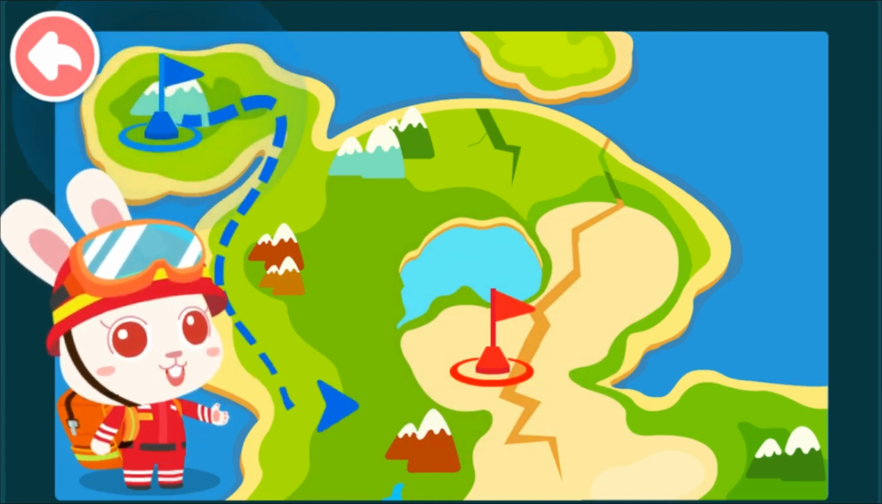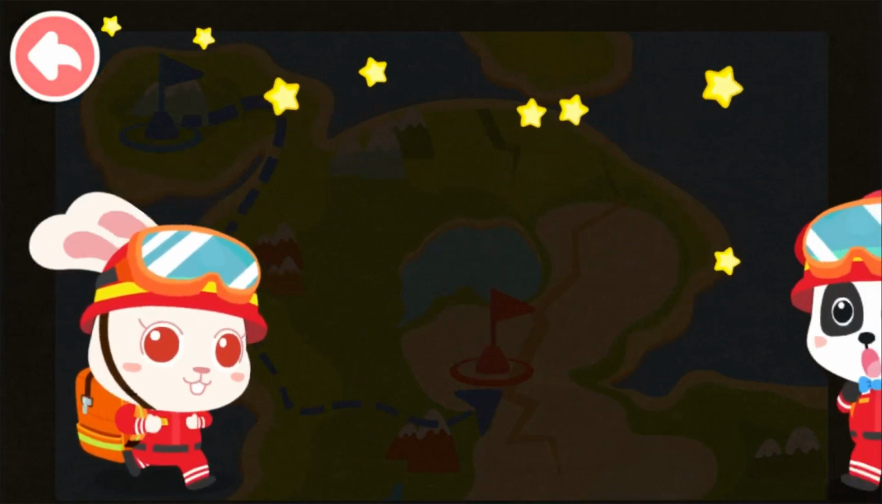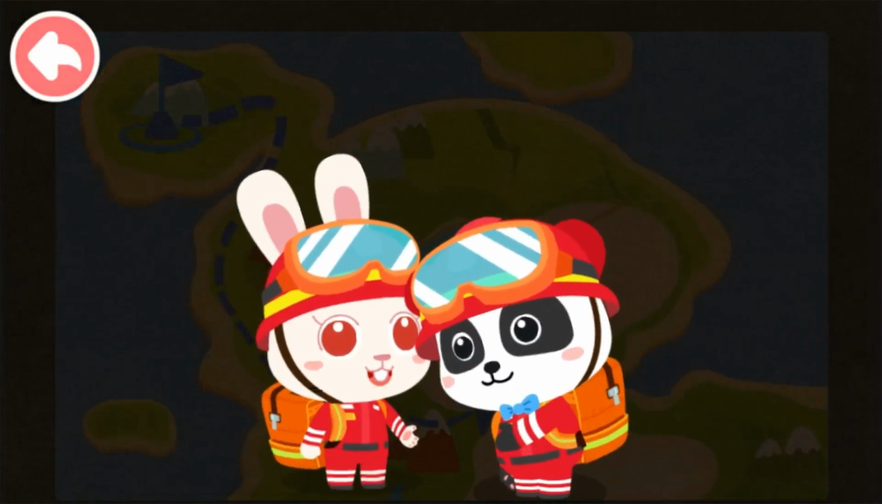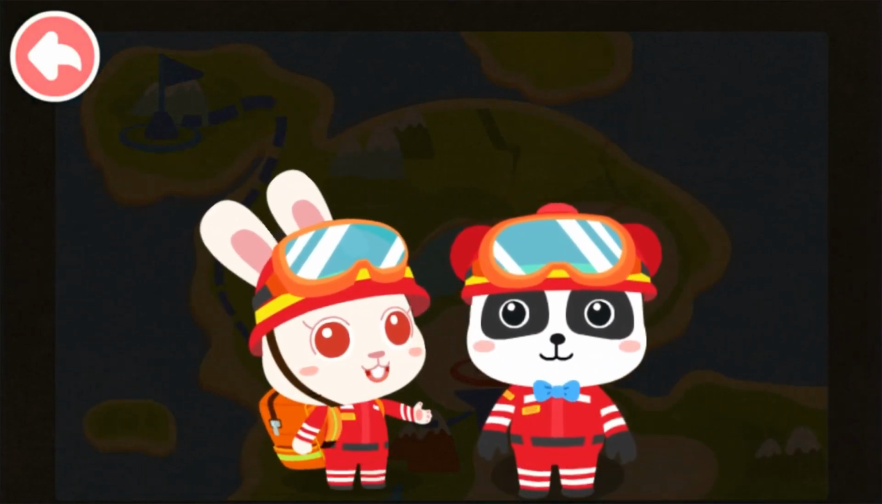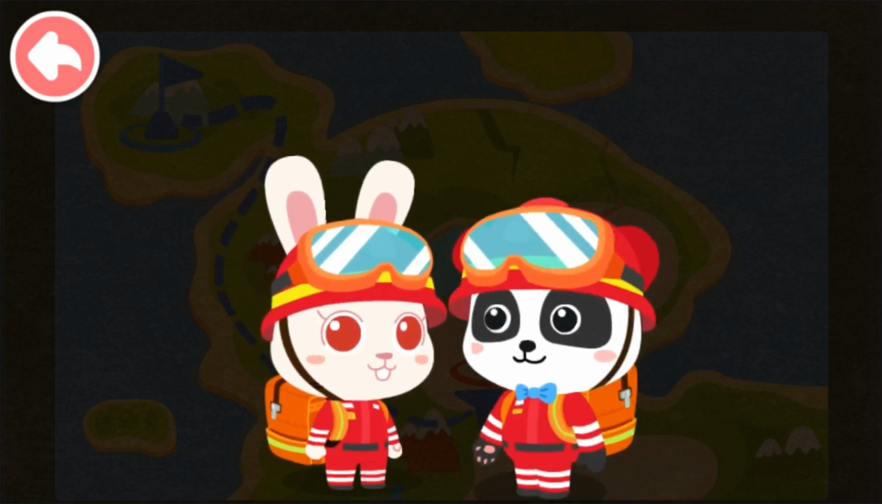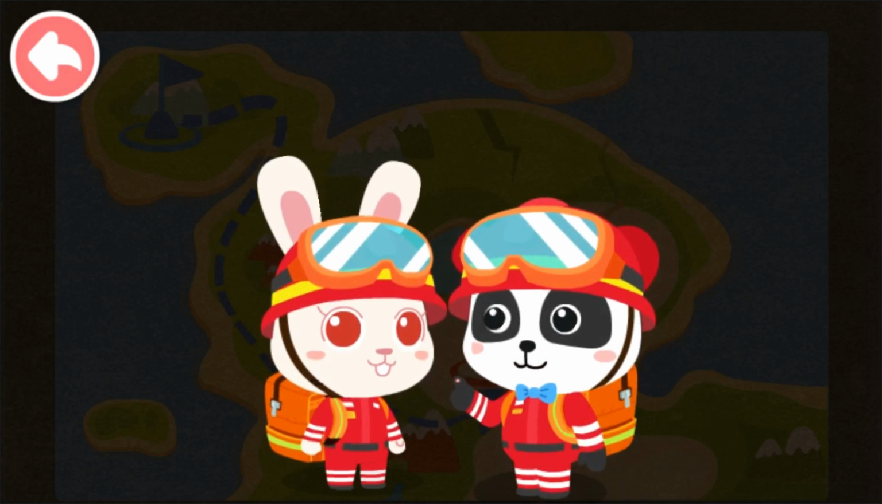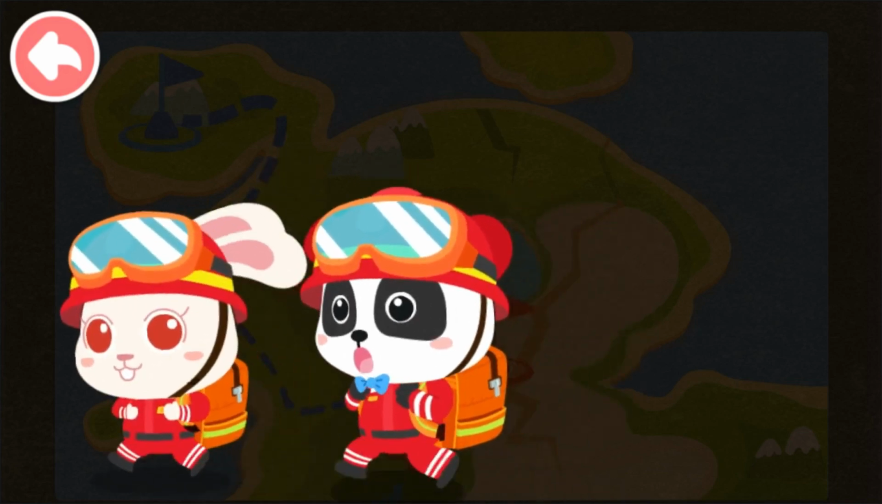Location marked by the blue flag. We will be able to reach the disaster area by moving along this road. Captain Kiki, the map of the disaster area is ready. Good job, Momo. Let us now set out with this map.